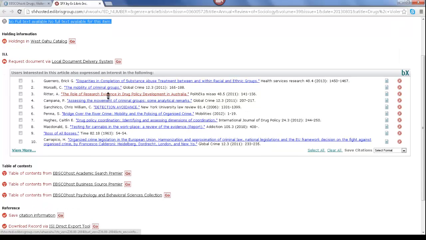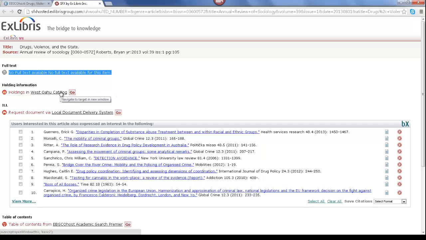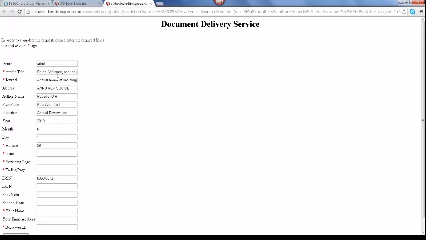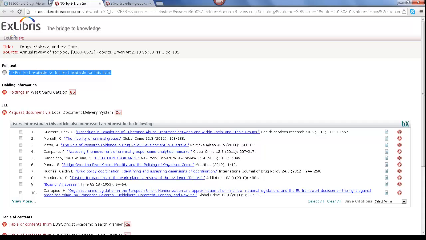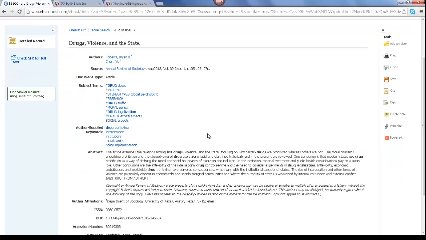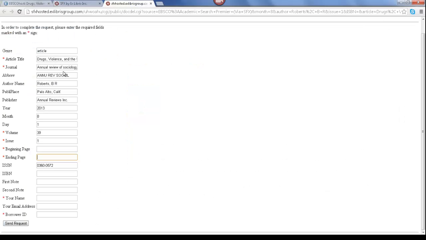So I can go down and I can see there's some other items that I may want to check out. These may be available as well. There's a table of contents, so that can be potentially helpful, but I really want this article. So what I'll do is I'll click on ILL, Local Document Delivery System. What it does is pre-populate all these fields with that specific article, including the ISSN. So it tells this form what article that I'm requesting. Then I have to go back and say, okay, what pages did it begin on? 105 to 125, because those are the fields that didn't get entered.